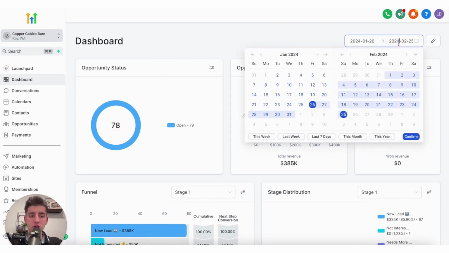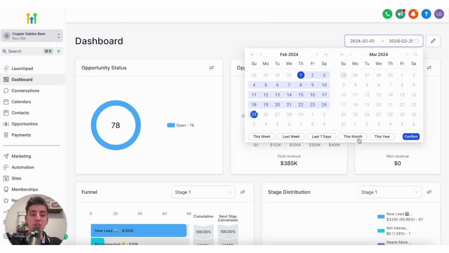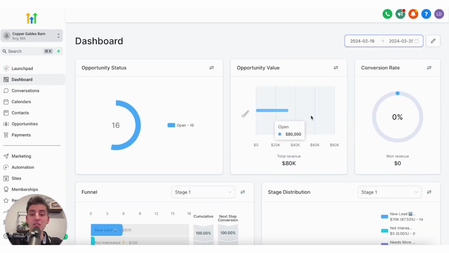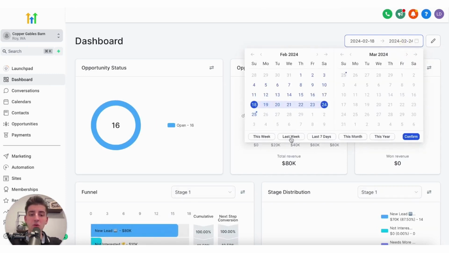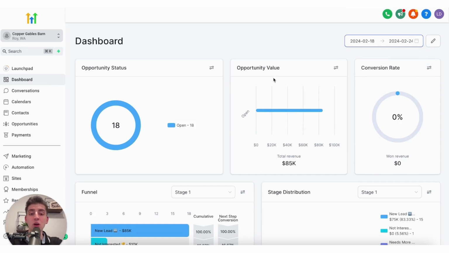And then if you want to flip through to a different time frame, say you want to view, okay, how many leads have I gotten this year or this month or in the last 7 days? It's all custom. So you can go through, kind of break it down exactly how you want.